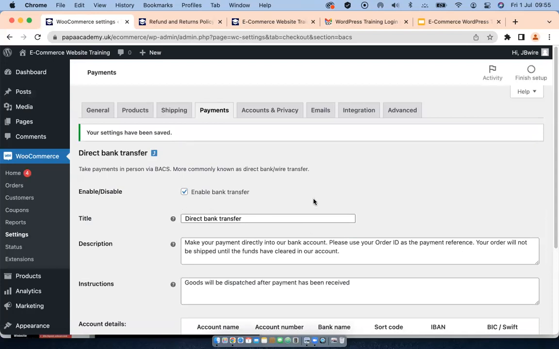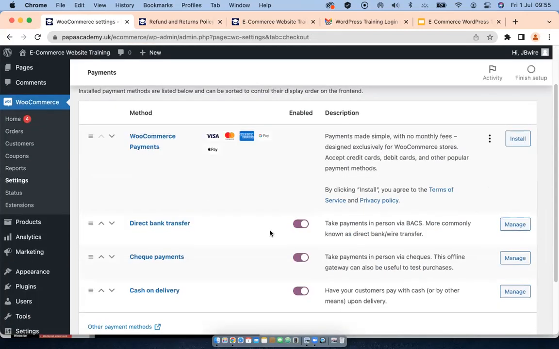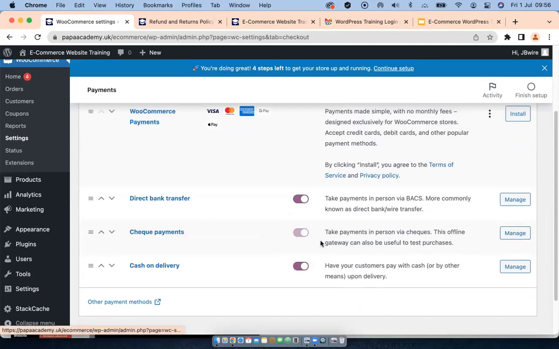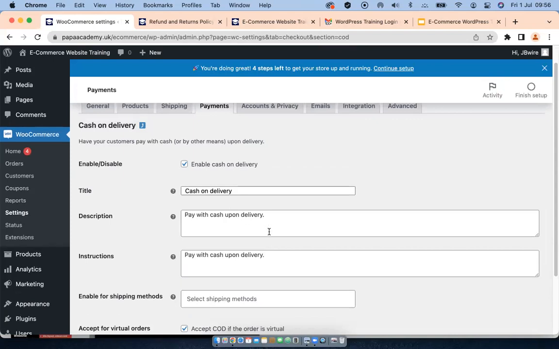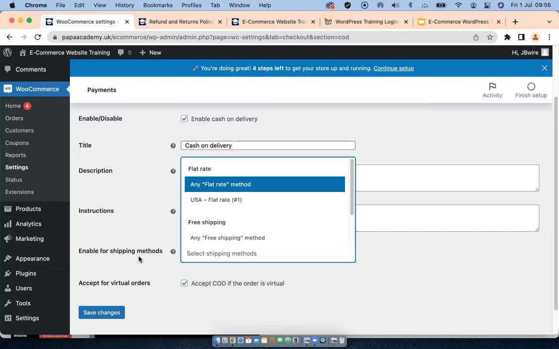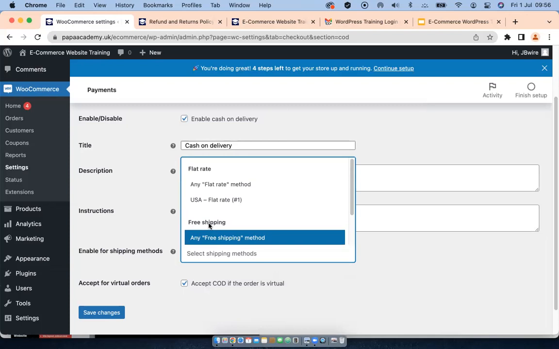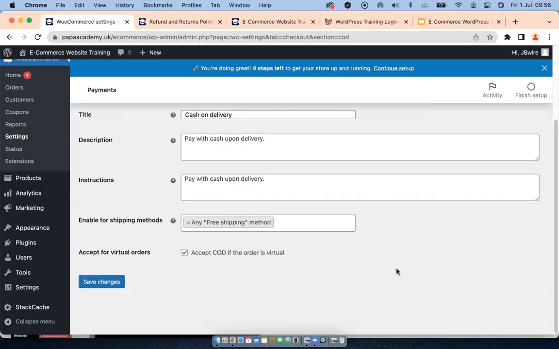So these are offline kinds of payment ways through which customers can pay you. Let me disable this, check. Here, let me set up cash on delivery. So I'm going to say cash on delivery, pay with cash upon delivery, enable shipping method. So here, cash on delivery, which method do I want to give them? Is it flat rate or free shipping? Okay, if it's cash on delivery, then I'll go for the free shipping method, which means they don't need to pay for shipping. And then I'll save that.